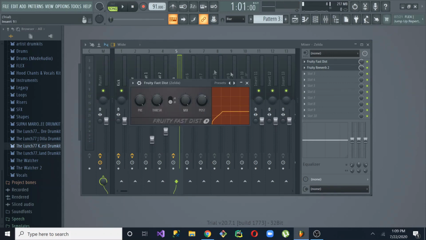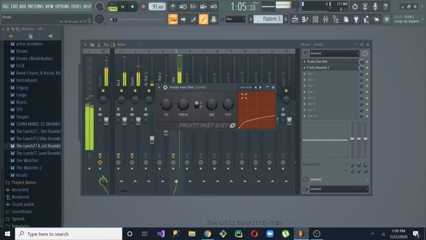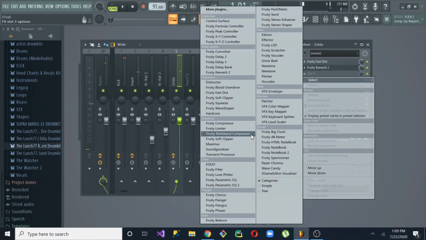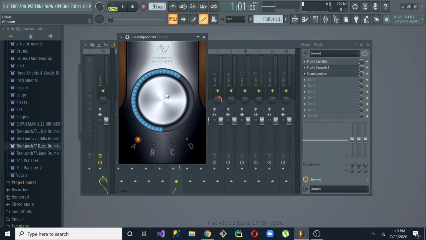I'm not going to cover every single possible type of preset. There are some built-in presets here. There's also one in FL Studio that I quite like. It's called the Sound Goodizer. And it's really very simple. You only have 4 different knobs to pick from. And you can either apply a lot of it or a little bit. And that's really all you can do.